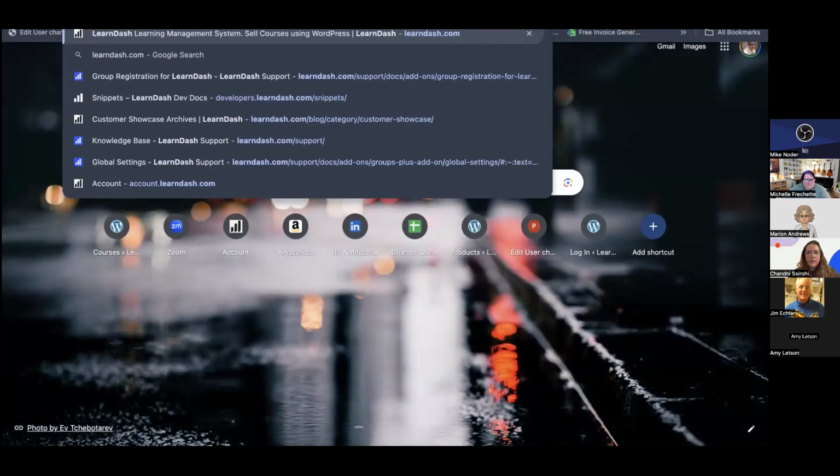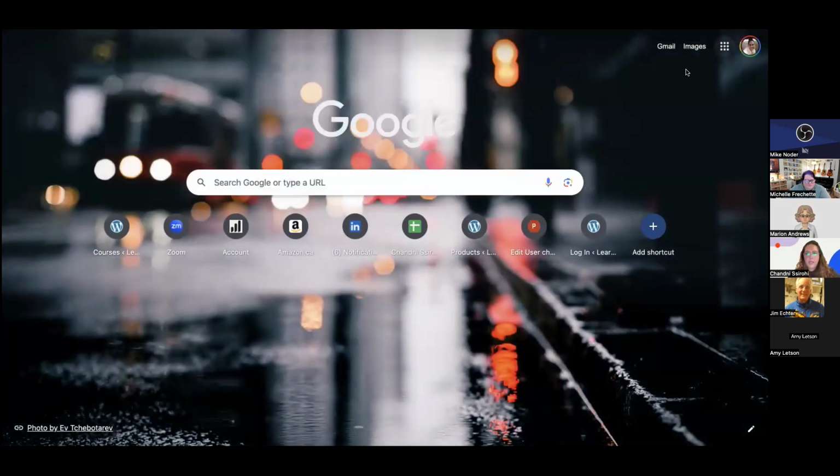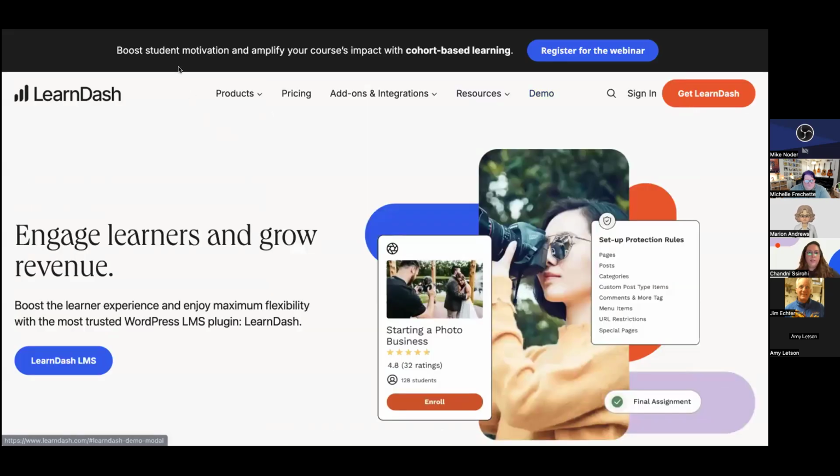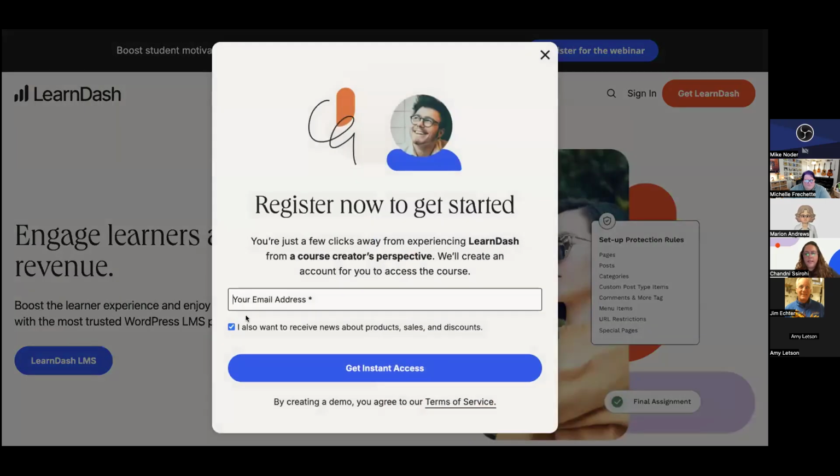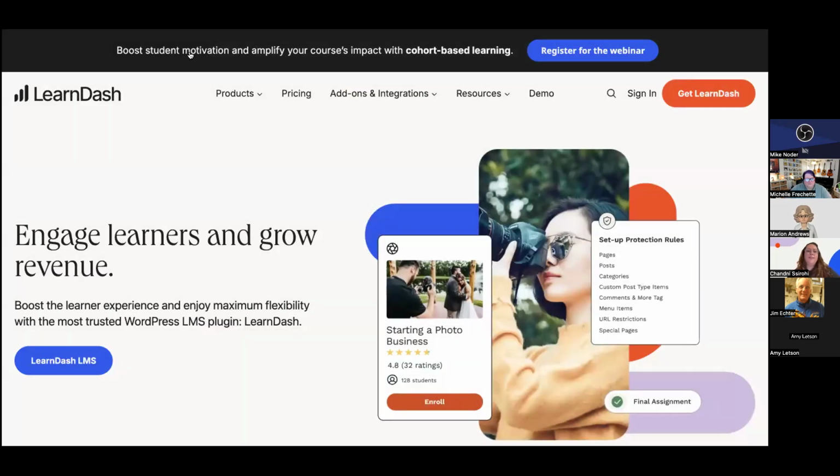Now let's quickly go to LearnDash.com and I'll show you how you can test the demo. We are here on LearnDash.com and you can just click on demo right here, sign up. You don't need to receive news. It totally depends on you whether you want it or not. Put in your email address and get instant access, and you'll be able to take LearnDash for a test drive.